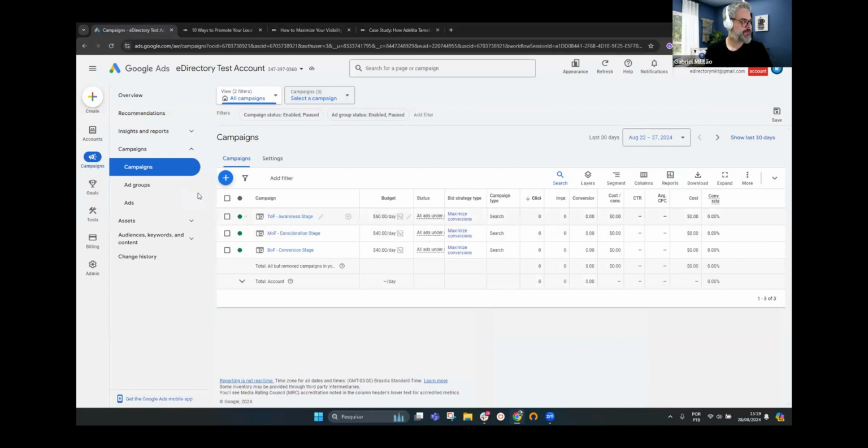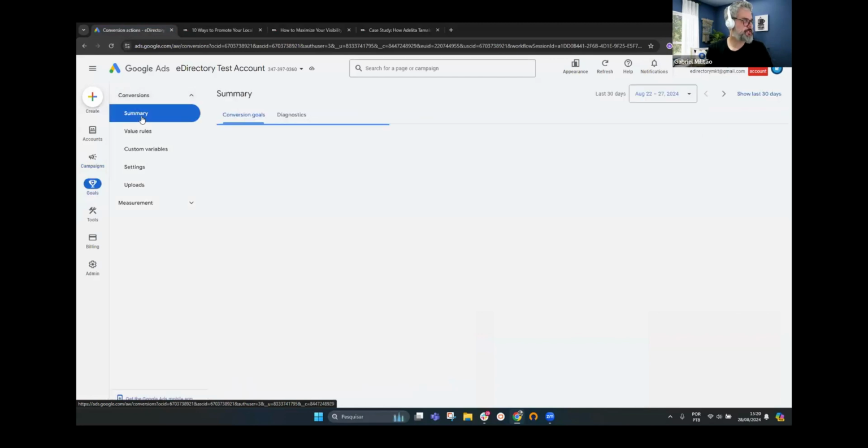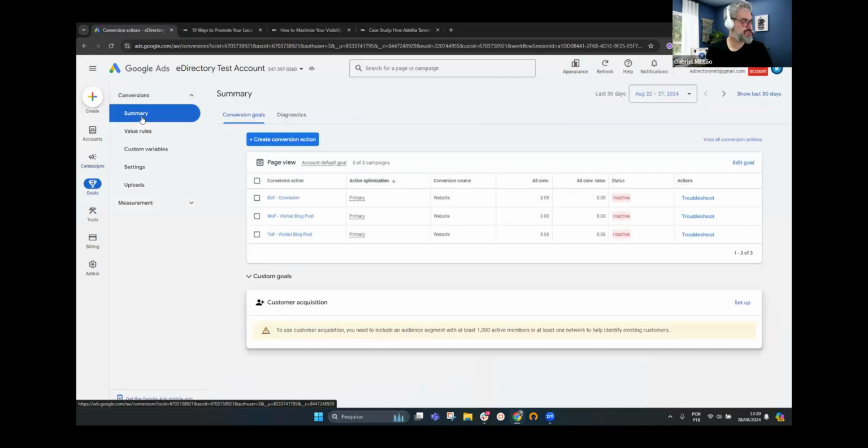How do we create a funnel for that? First of all, on Google Ads, we have to create the goals, which are going to be the conversions. So just click goals, conversions summary. Here I have created a few page view conversions named after each segment of the funnel. I have the top, the middle, and the bottom of the funnel here.